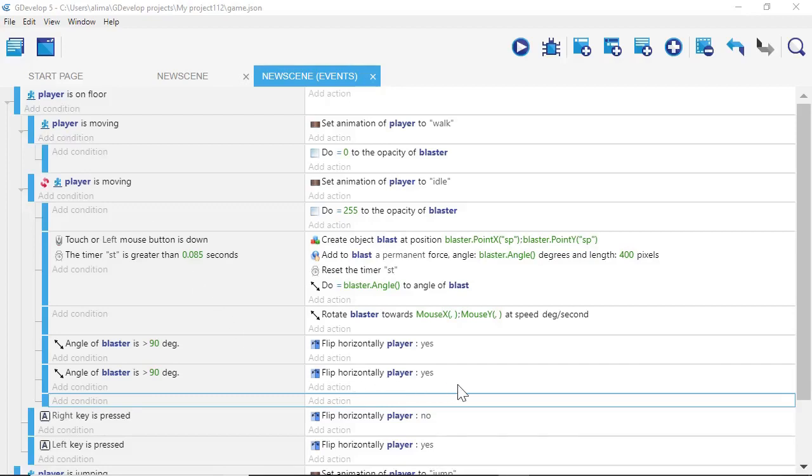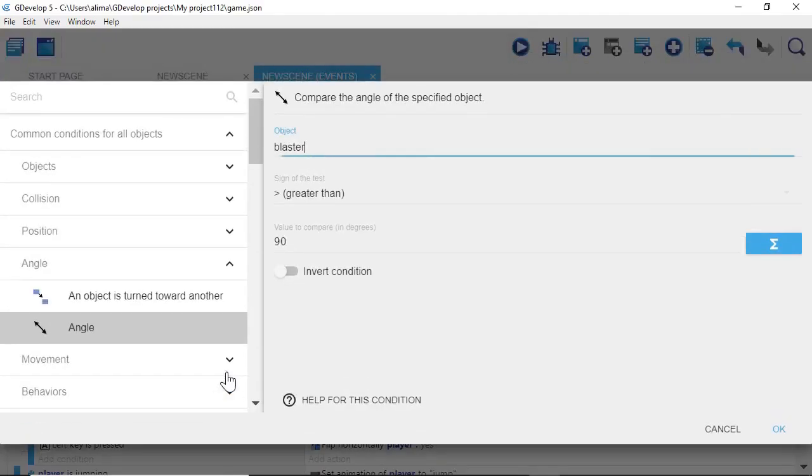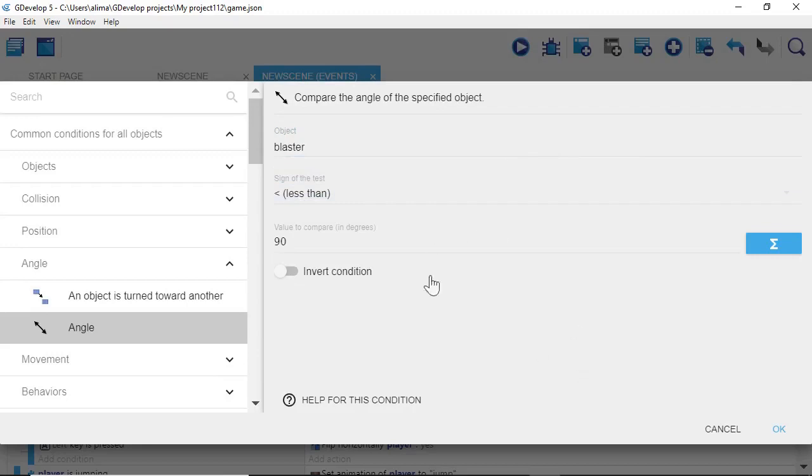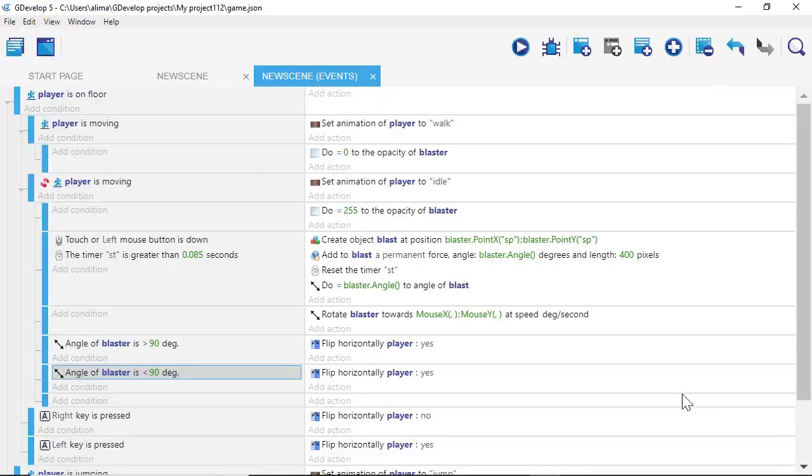Okay, this is very similar to when we were doing our animation for our player walking. As far as this, instead of us pressing a key to make the animation flip the object, we're using the angle of the blaster. All right, so what we're going to do here is double click here. We're going to change this to less than. The rest of the settings are fine. We're going to click OK.